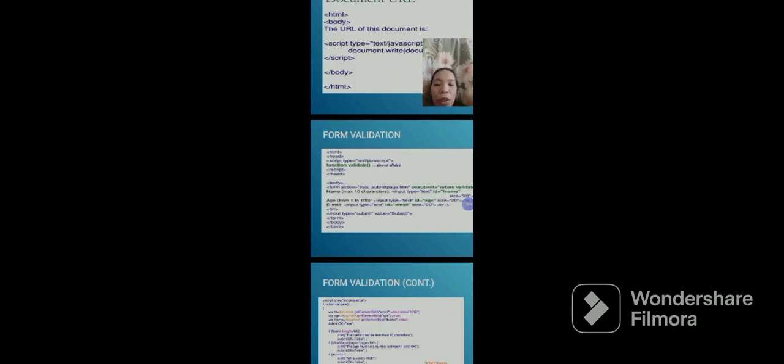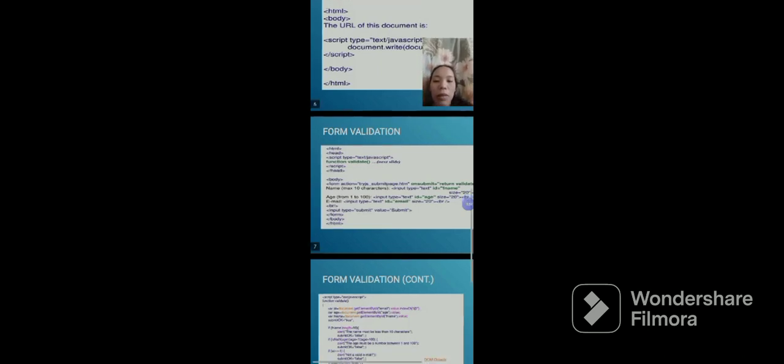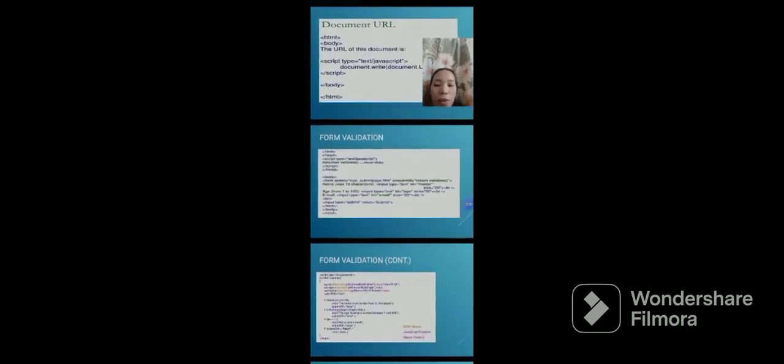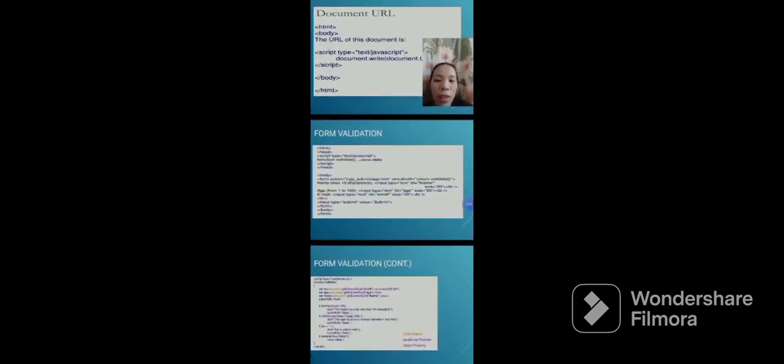HTML, head, script type text JavaScript, function validate. The next slide. And this is the format of form validation. Just look at the screen, it is clear there, and that is how it is done in the code.